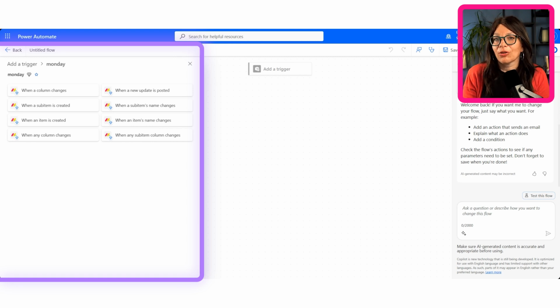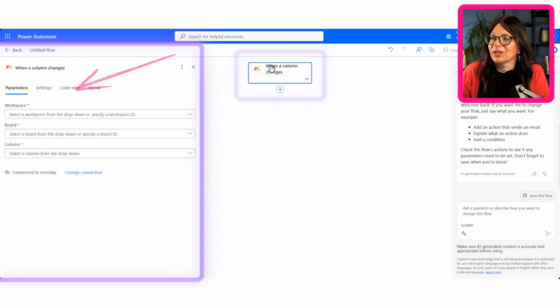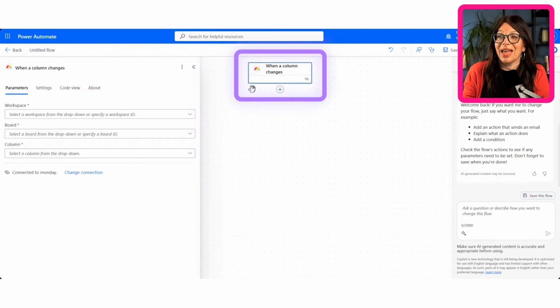Again, I want to be clear. The reason that these are showing up here is because I've installed this app within the Monday workspace from Plug-in Genie. So you do need the app to make this work. So here's some things that I can do, and I can simply add something. Let's just add when a column changes. So you can see here, I've added my trigger.